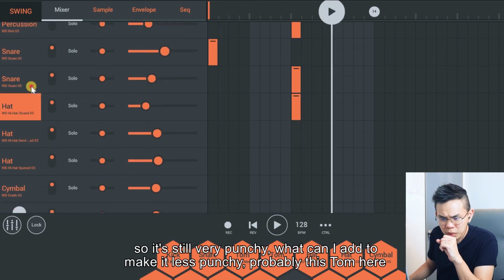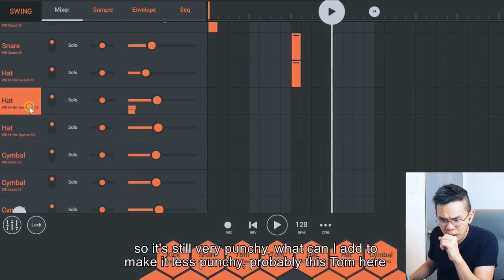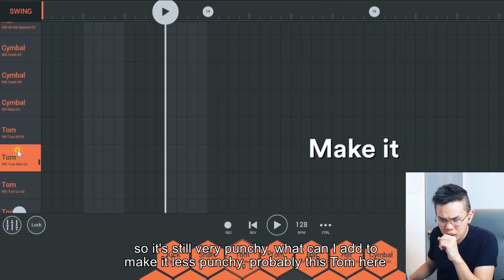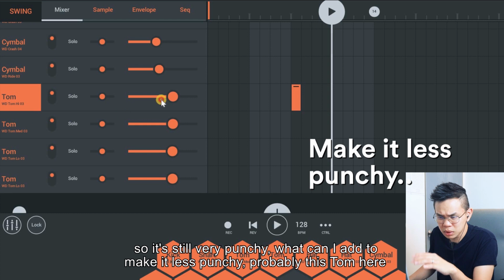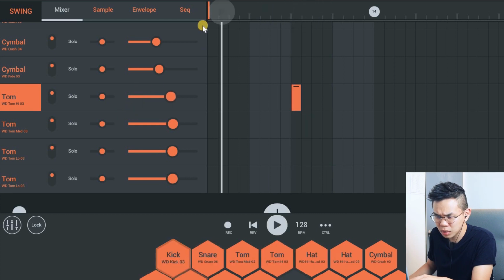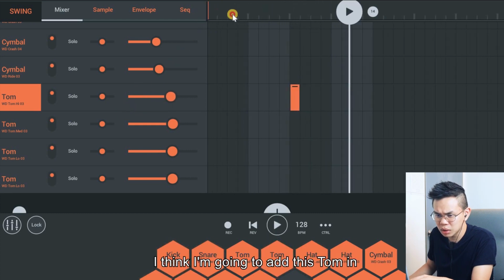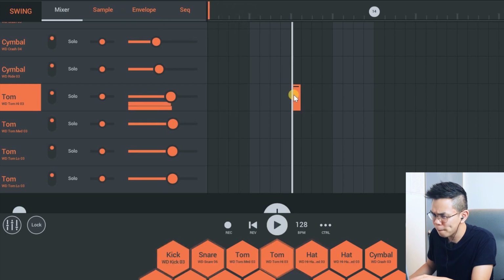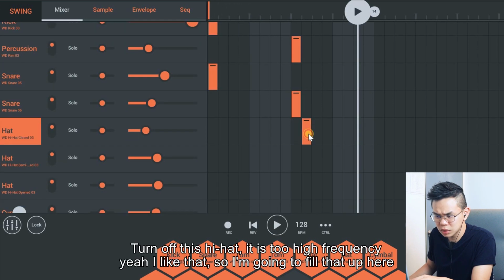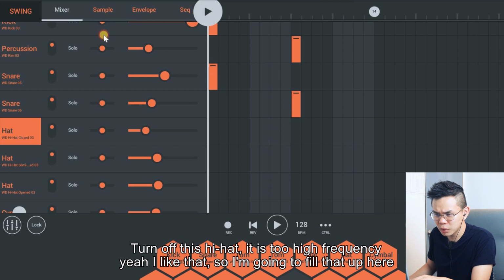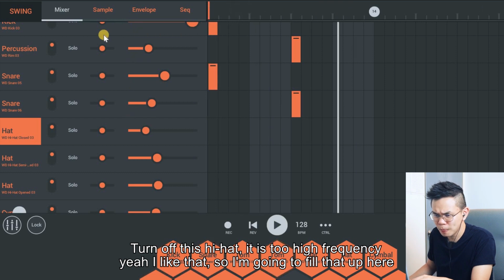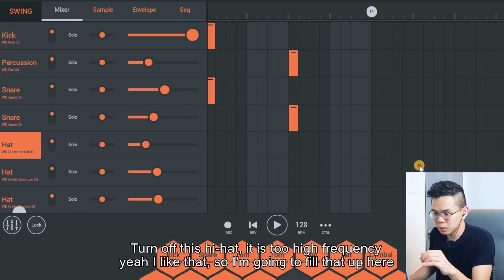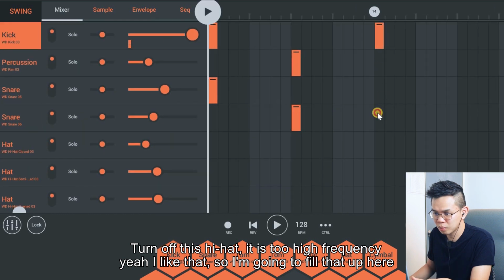It's still very punchy. What can I add to make it less punchy? Probably this tom here. I think I'm going to add this tom in. We'll turn off this hi-hat, it's too high frequency. Yeah, I like that, so I'm going to fill that up here.